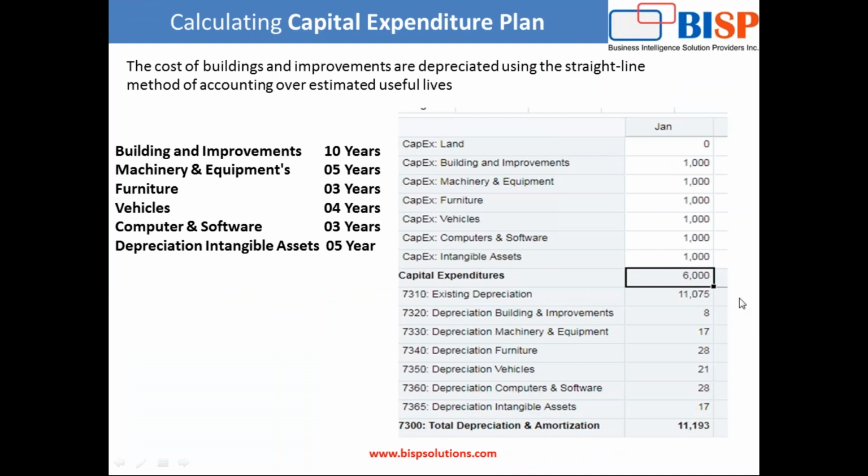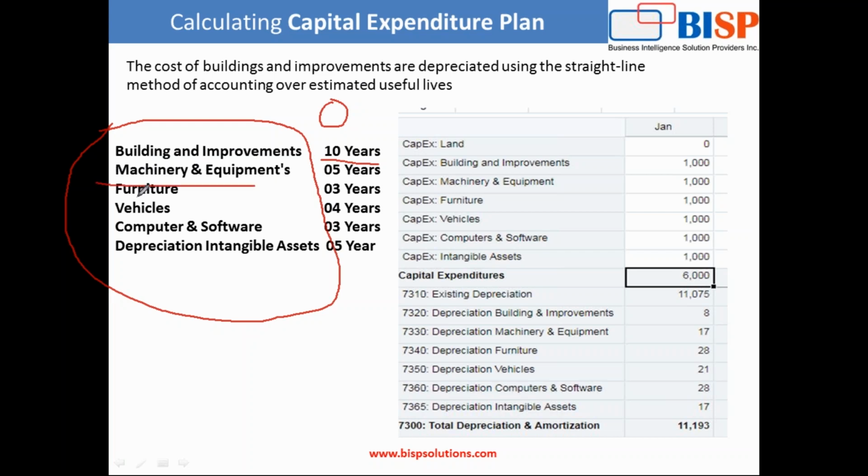Let me first explain the requirement. We understand the requirement, then we build a business rule in Calculation Manager, and then finally we test it. In this example I need to calculate depreciation for these asset types, and they have different lifespans. For building improvement, the lifespan is 10 years. It means it will depreciate in 10 years and reach salvage value. In this example we assume salvage or leftover value is 0. Machinery and equipment has 5 years, furniture has 3 years, and so on.